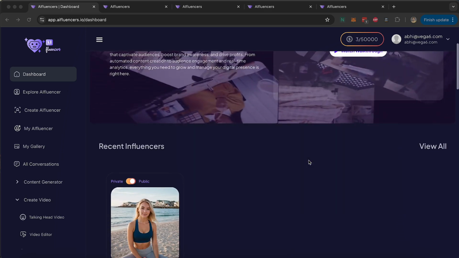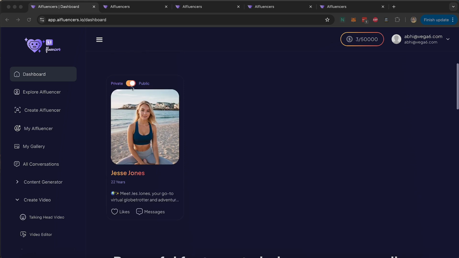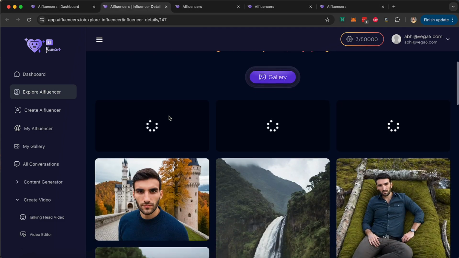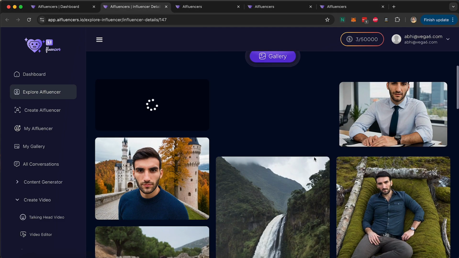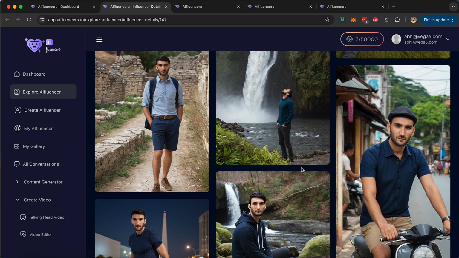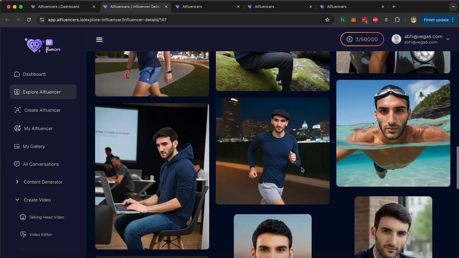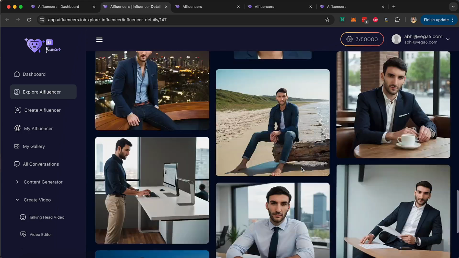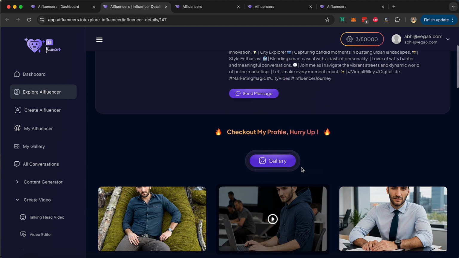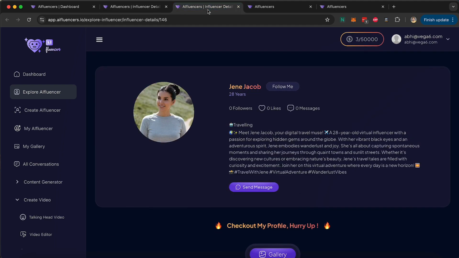So once you're on the dashboard, you can see all the recent influencers you created over here. You can toggle if you want to keep their profile public or private. If a profile is public, any user can visit a URL and access all their pictures and videos and everything that they have posted on their profile. You can of course also post these pictures on Instagram, TikTok, YouTube, Facebook, wherever you want, but you can also have a public profile page on AI Influencers as well.